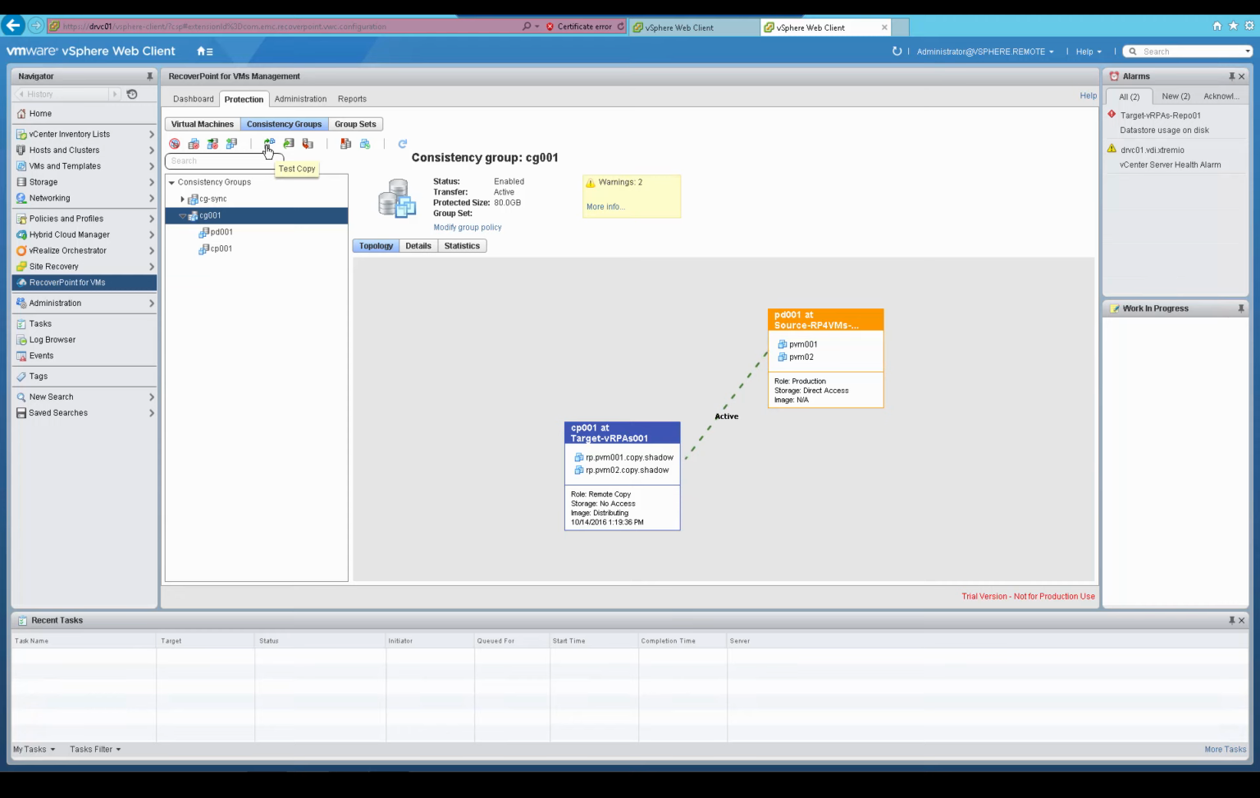That's a test copy. That means that instead of just running a failover, very similar to VMware Site Recovery Manager, we can actually bring the VMs up at the recovery site in a bubble network. By doing so, we can check that the VMs are actually booting up and talking to each other, without stopping the replication and without powering off the VMs at the production site.